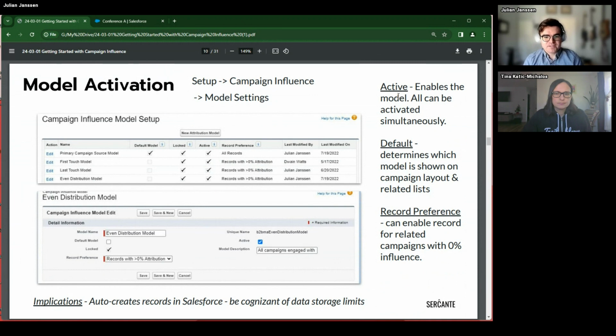The biggest implication I would mention for activating a model is that it does create records in Salesforce. So it does add some data to your org. So if you're in a case where you're really limited on storage in Salesforce, or you have specific limits, or you're even over your limit, you might not want to activate all of these at once, or really think through how you're going to activate these records. They're very small records, but depending on the number of opportunities you have and the number of campaigns you have, it's essentially going to be a multiplication of those, creating a bunch of new junction records. So just something to be cognizant of in case that's an issue in your specific org.